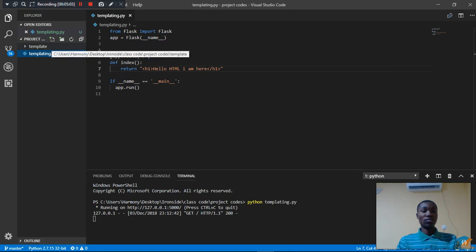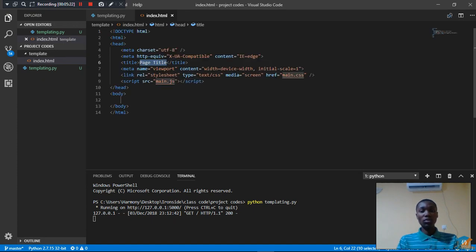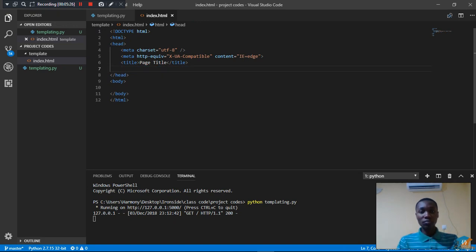To do this, we'll create a simple HTML file by right clicking here. We'll call this index.html. Once we have this index.html, we can type this. Now let's write a simple HTML code. My VS Code is auto-completing this for me. I just have to clear this.